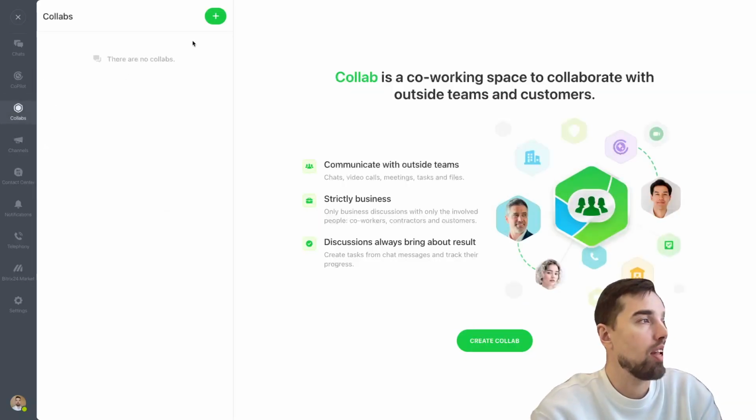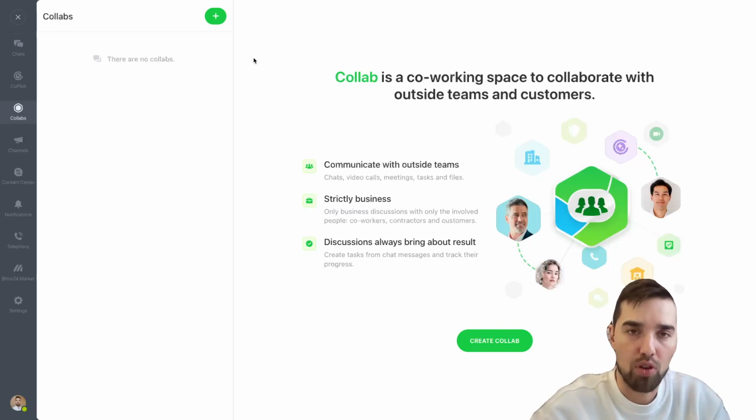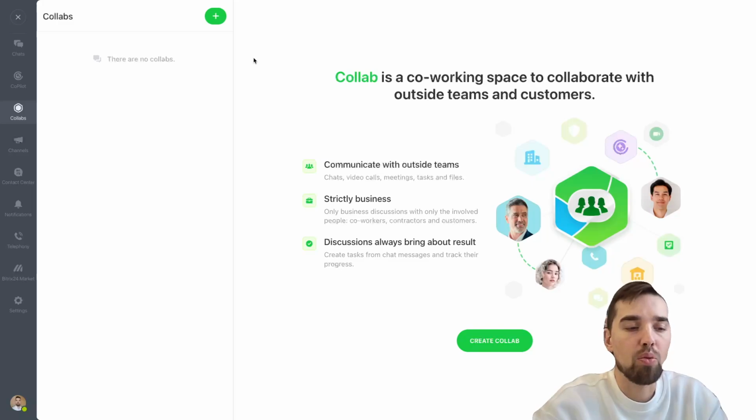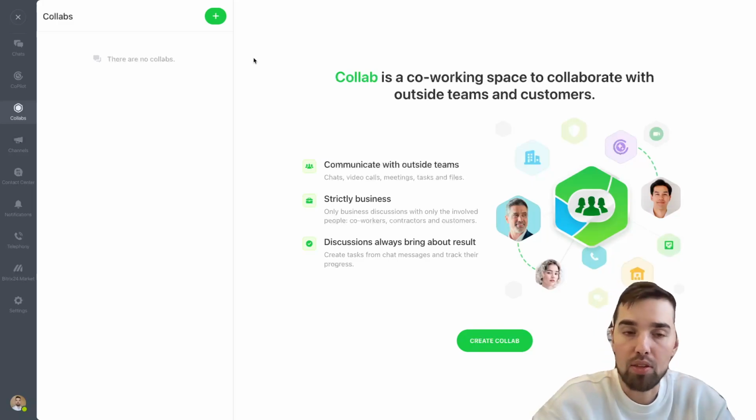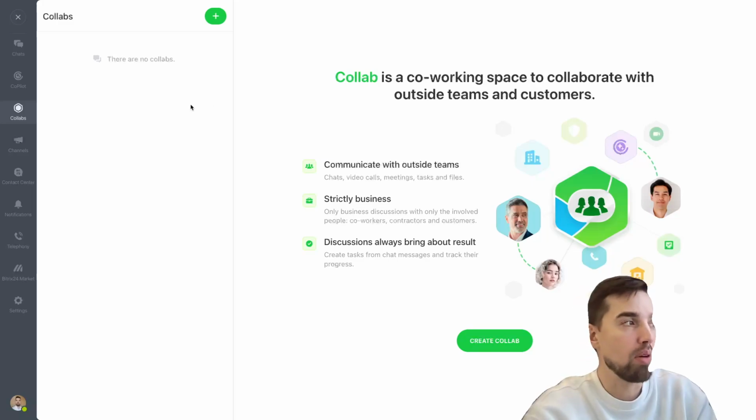Okay, with the Collab tool, you can invite someone who's outside of your company. If you use some outsourced personnel, or maybe your customer, you would like to invite them to a project, it's a nice tool to do this. I think later on we will have a more detailed view on this tool, but at the moment, let's leave it as it is.